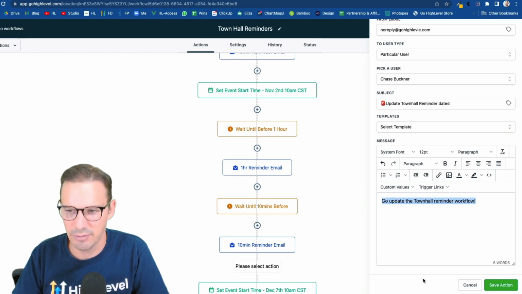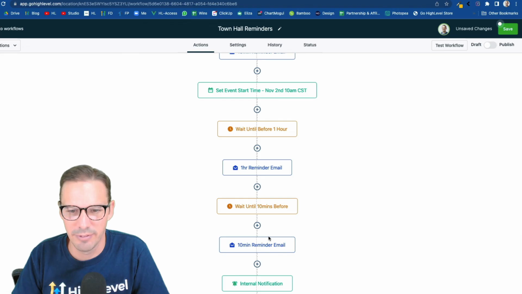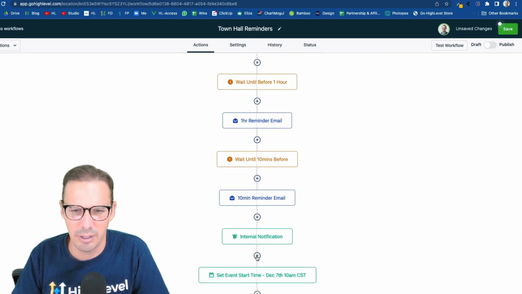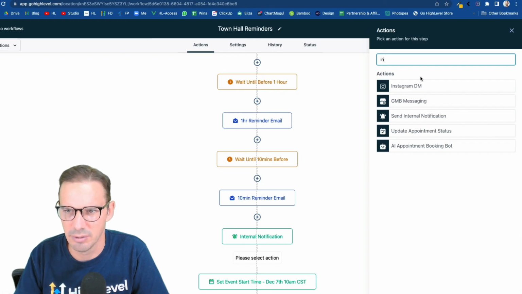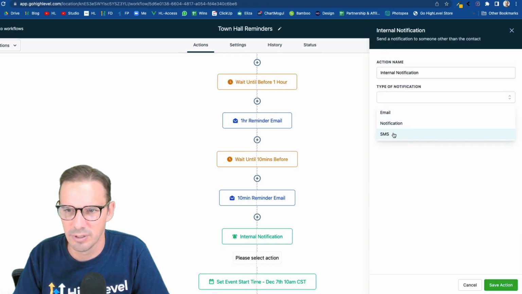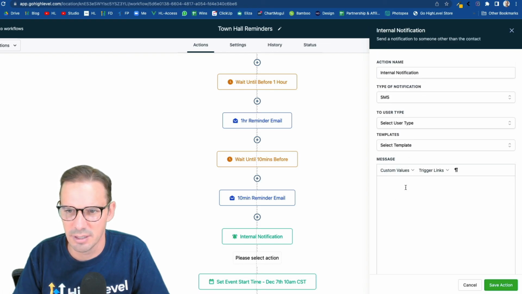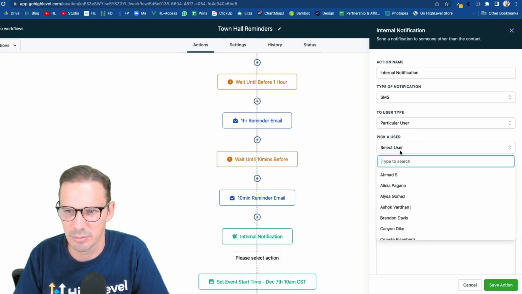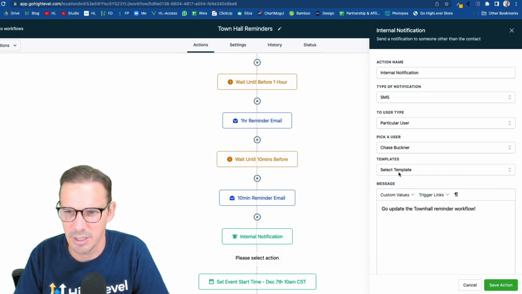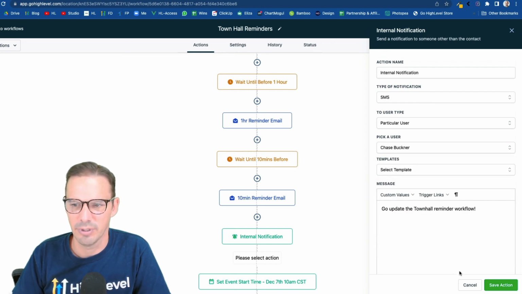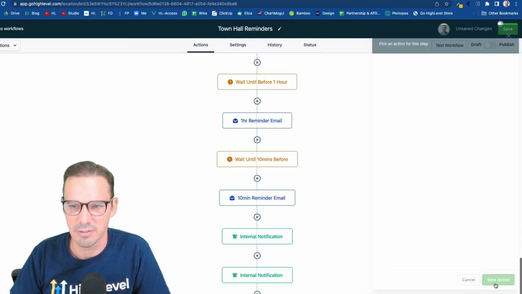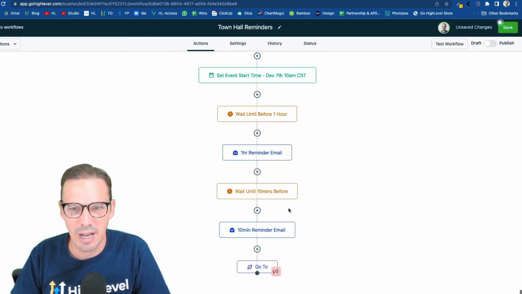Okay, now I could have used a task step if I wanted to. I'm probably going to also send myself a text message just so I don't miss this. So I'm going to send an SMS and it'll be the same message and it's going to be a particular user. That user is going to be me and we will not use a template. So we're just going to hit save. Okay, great. So I'm ready to go.